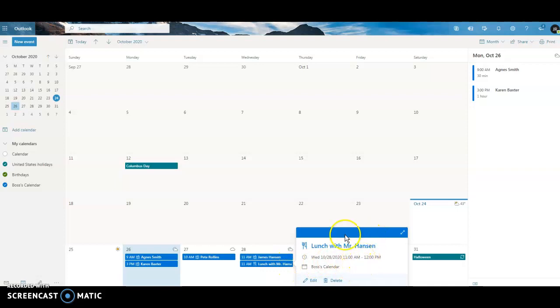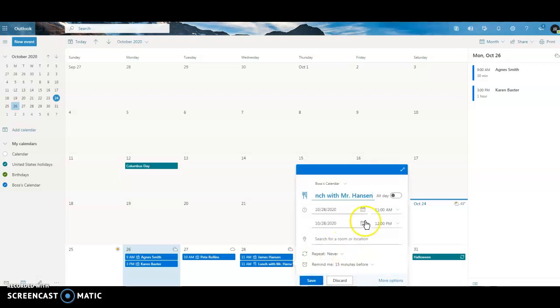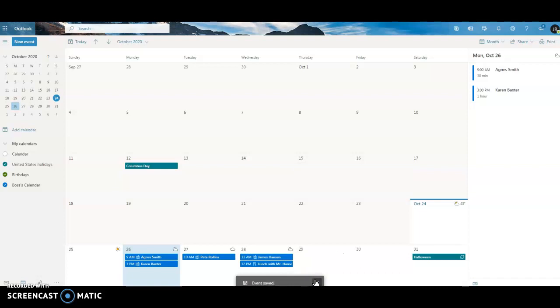I need to change lunch. So they're going to have their meeting first and then they're going to have lunch. So I clicked on it. I'm going to click edit, and I'm actually going to change lunch from 12 to 1. Because the meeting's 11 to 12, and then right after that, they're going to be able to go to lunch. So, here is the change. So I did an edit.